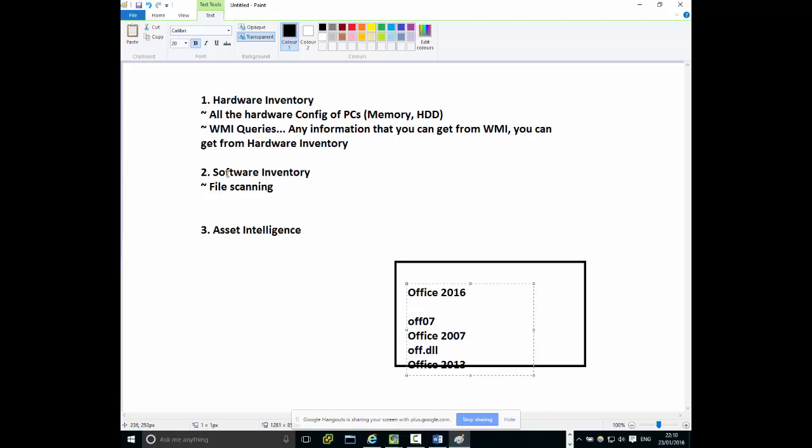It's because you cannot trust software inventory. So software inventory also has its own use, but the use is not for finding out which software is installed. You can trust hardware inventory better than you can trust software inventory.